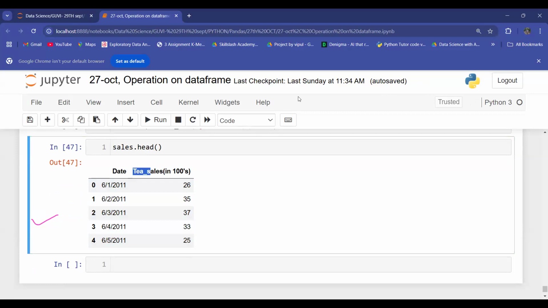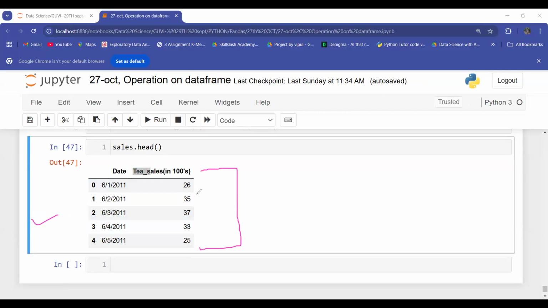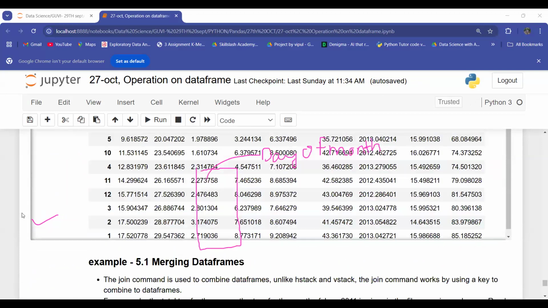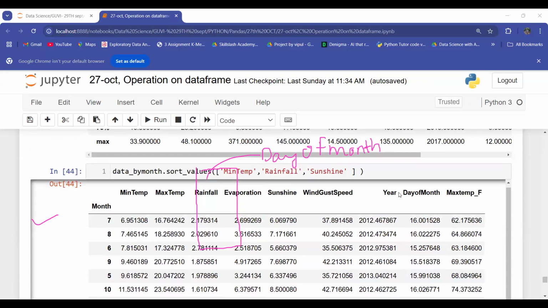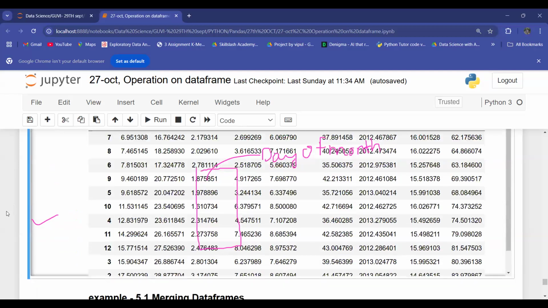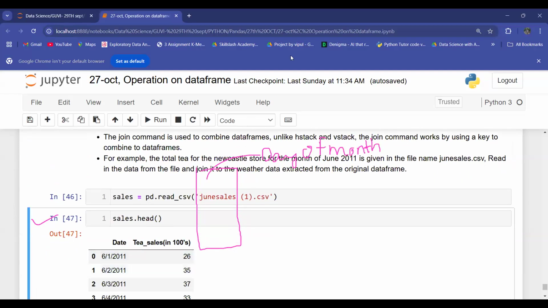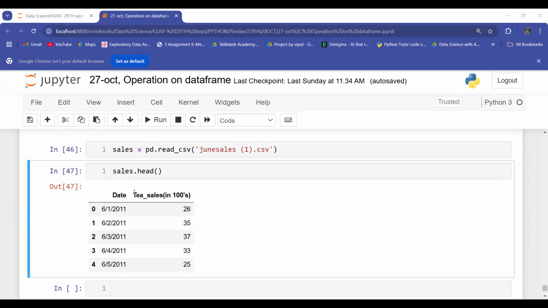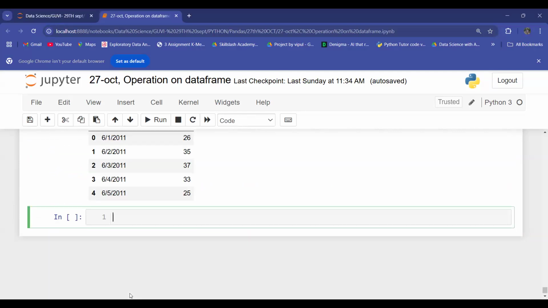Now in this data, I wanted to add one more column, which should be day of month, because in order to merge two data frames, you should have a common column between them. Here we have day of month, and here also we should have day of month, right? Only if you have a common column can you merge these two data frames. So how to create this?